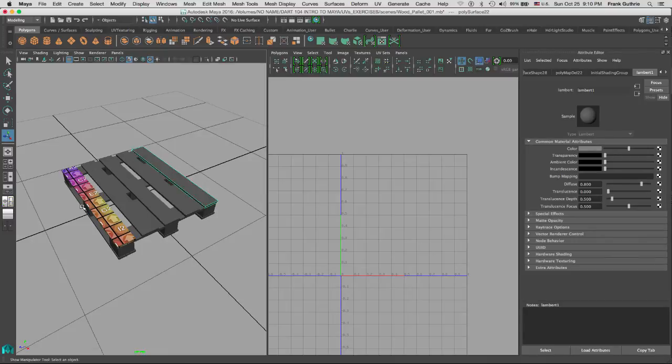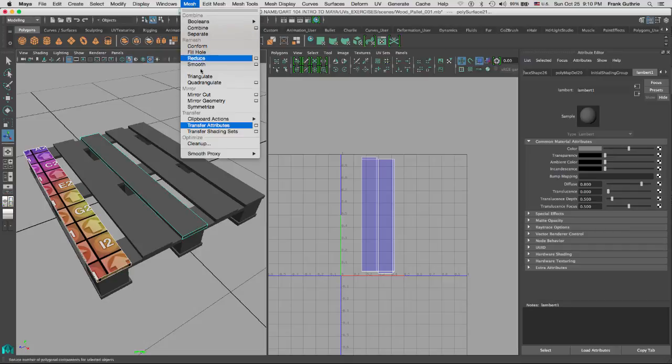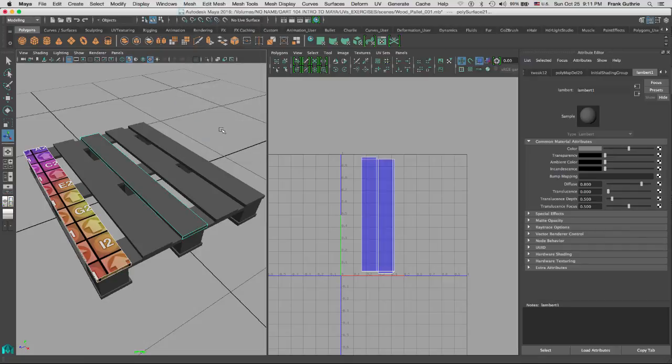So again, what I'm going to do is, let me zoom in, select the first plank, shift select the second plank, and I'm going to go to Mesh, Transfer Attributes, and again, first plank, second plank, third plank. Okay, the UVs were transferred accordingly.